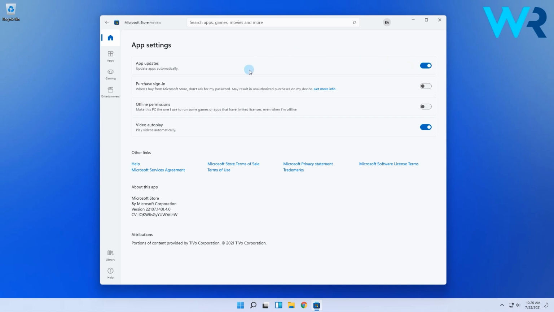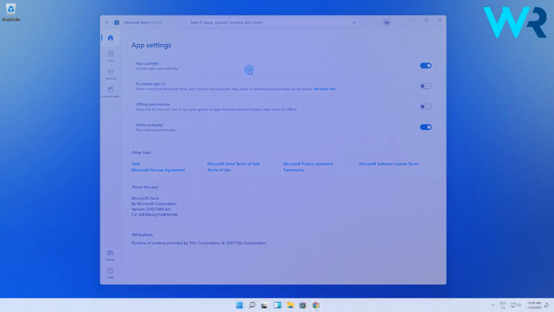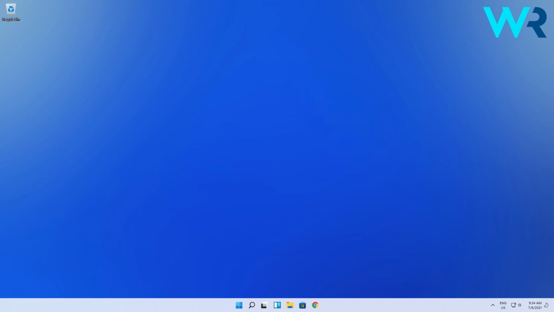That means that apps and future updates of the new Microsoft Store app should install automatically from now on. That was easy, isn't it?